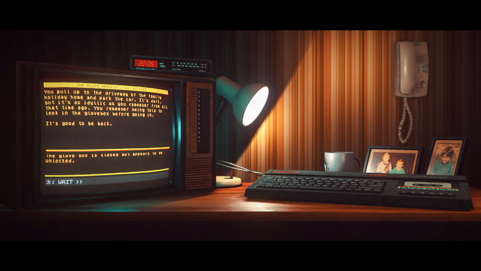Glove box is closed, but appears to be unlocked. Open glove box. Actually, unlock. It said it was unlocked. Inside is a key and a handwritten note from Dad. You take both. Oh, I'm not going to read everything here. That's going to take way too long.